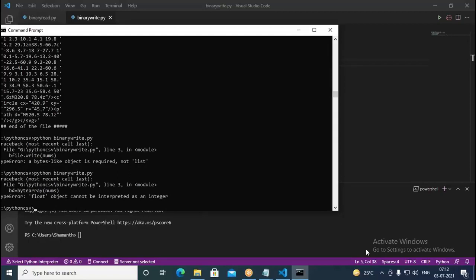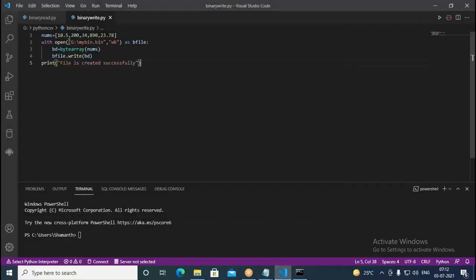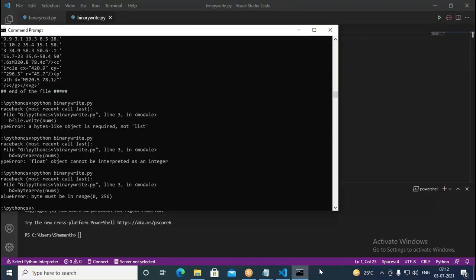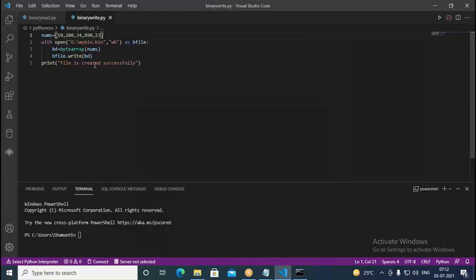Float object cannot be interpreted as an integer, it says. Line number 3. So when we go with the bytearray nums, it says float object cannot be interpreted as an integer. Fine. Then we remove here 10.5. Then we try to put only 23.78. Yes. When you take the bytes, they must be in the range from 0 to 256, it says. Since we have 890, it will not take that. Therefore, go with 45. This time, this can be saved properly.